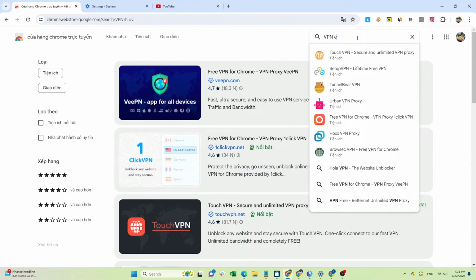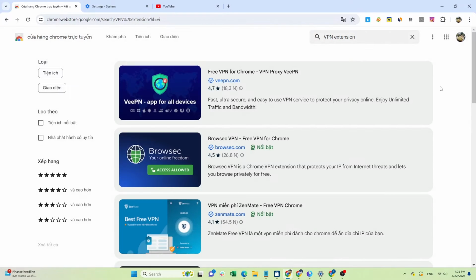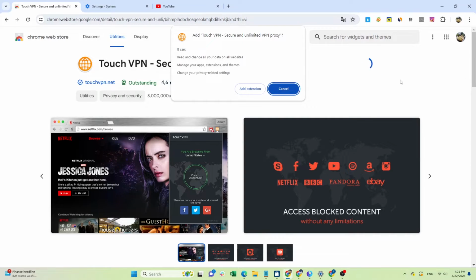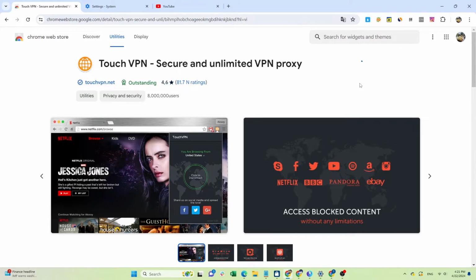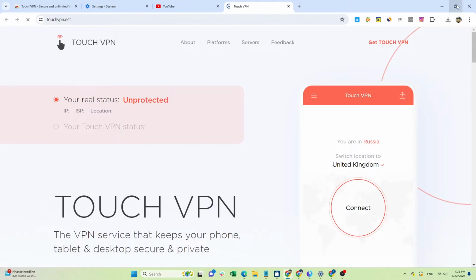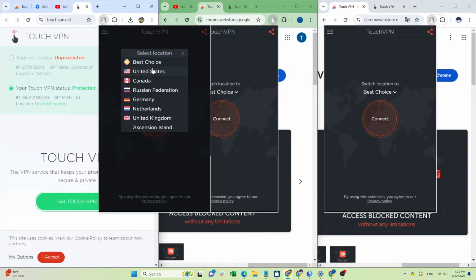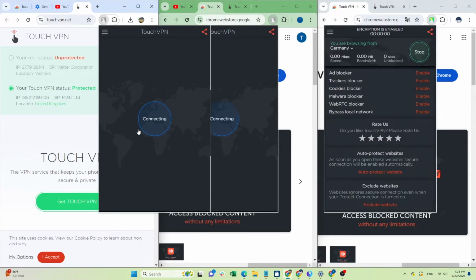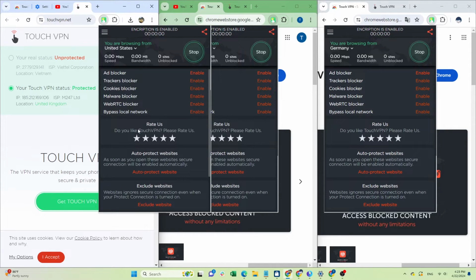After accessing the Chrome Web Store, search for VPN extensions and add them to your Chrome profile. Choose the extension based on your needs. I'll add a random extension as an example. Once you've added the extension to your Chrome profiles, open it, select a location, and click Connect to switch your IP to that area. Now each of your profiles will have a new IP address.